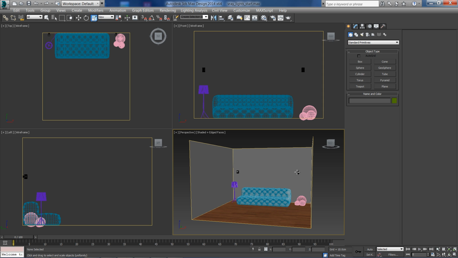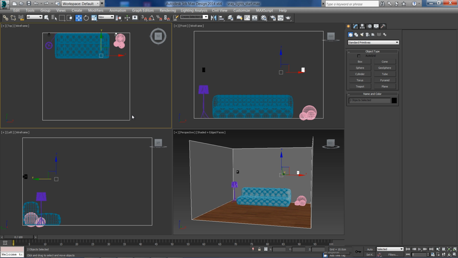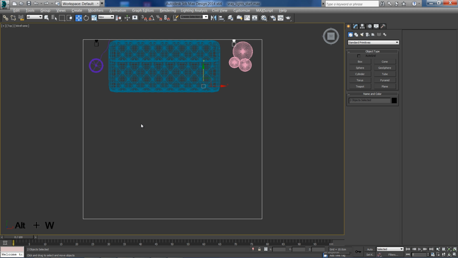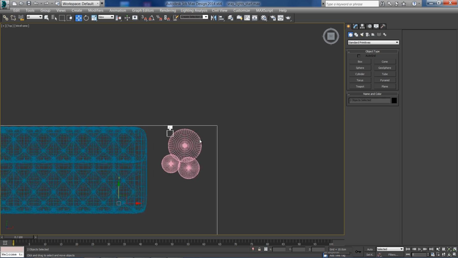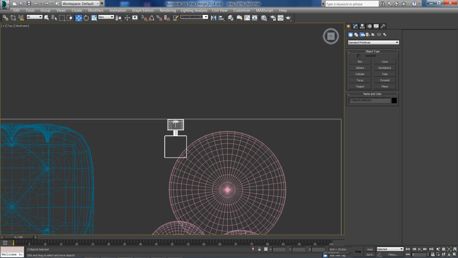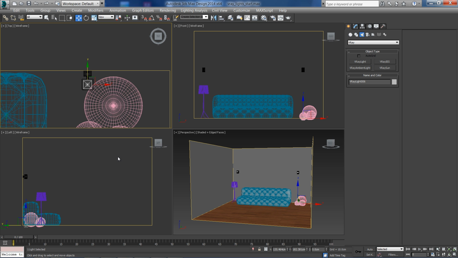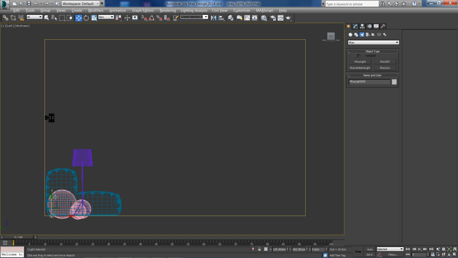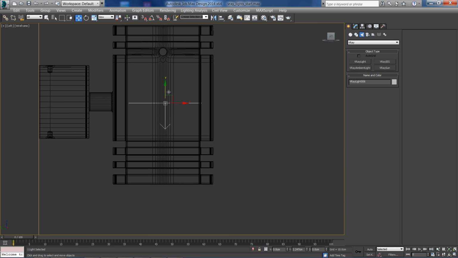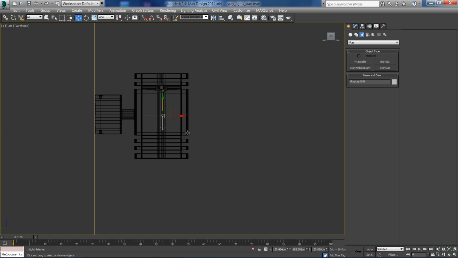And we're going to start with this wall fixture. Okay, so we select the light. And in the top view, we're going to place a V-Ray plane. So go to lights, V-Ray light, click and drag inside, go to left view, and position in the middle. All right.